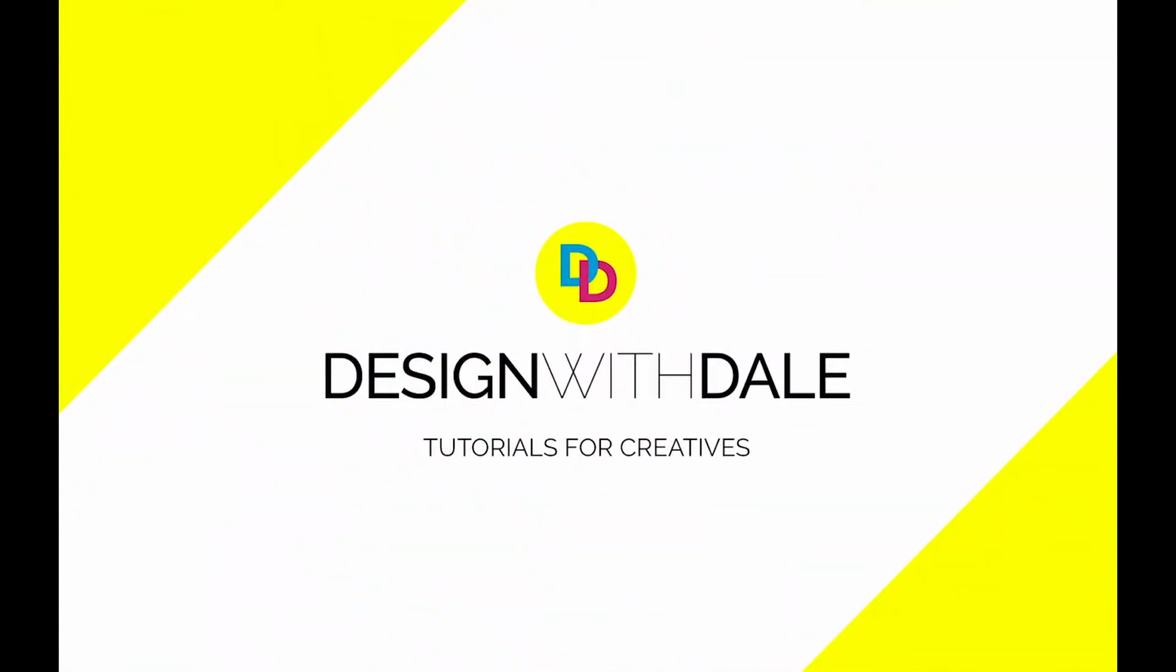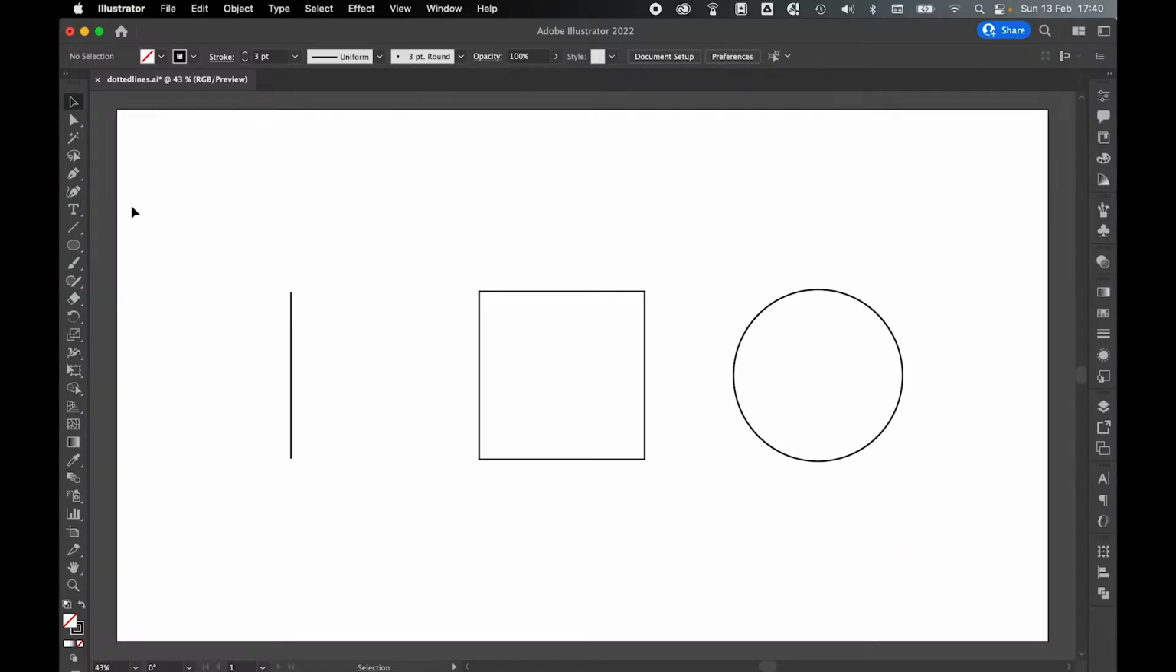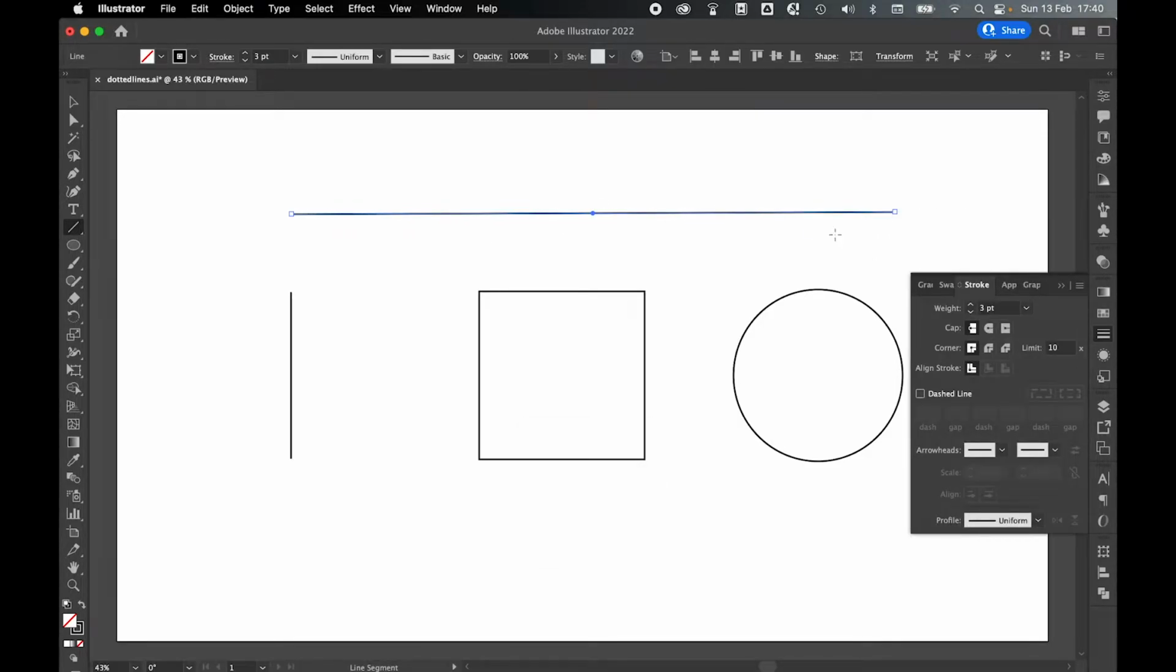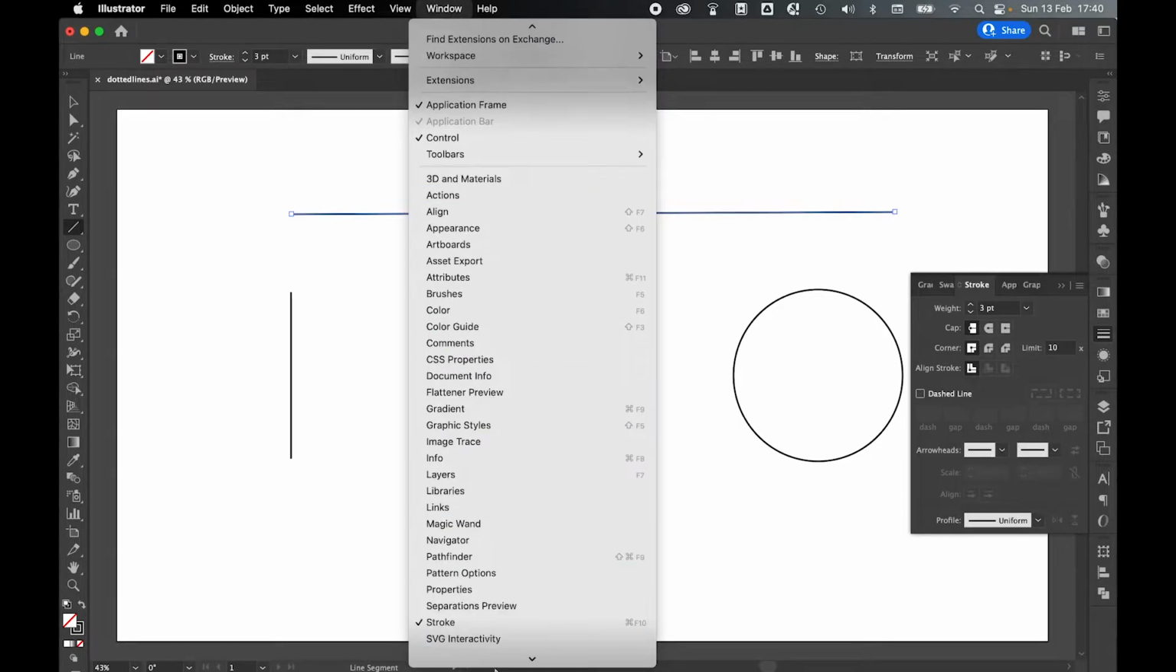Let's learn how to make dotted lines in Illustrator in this super simple tutorial. I'm going to start by drawing out a line with the line tool. So let's just draw out a simple line. Come over to my stroke panel. And if you can't find the stroke panel, go to Window, Stroke.